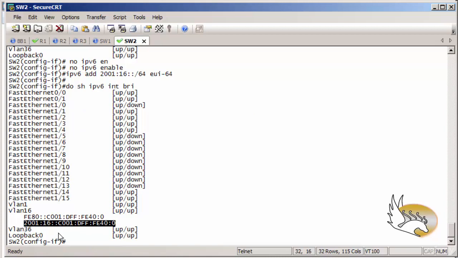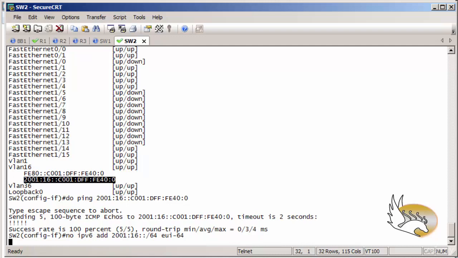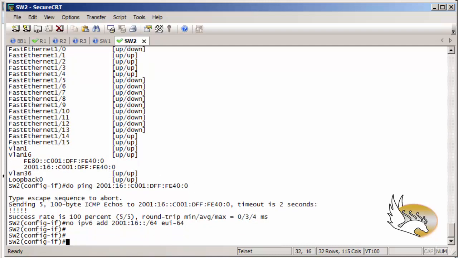Now if I try to use ping to reach it, you can see that a global IPv6 address does not ask you about the outgoing interface. This is because this is global and it is assigned on an interface, and the prefix should be different from the other interfaces. Again, I'm going to remove this command on switch 2, and I can do this in another way.